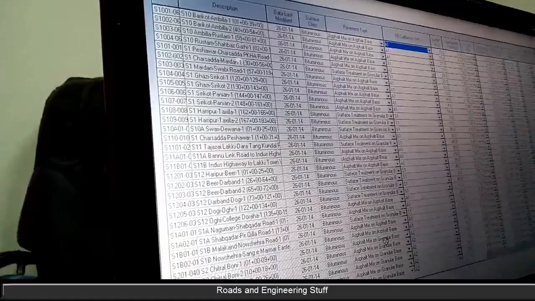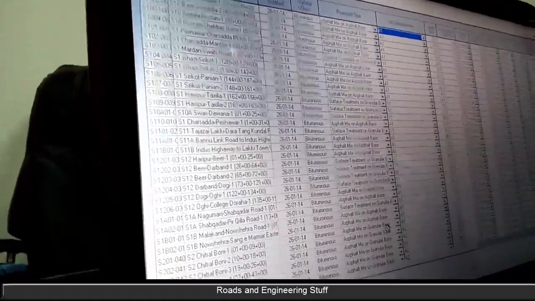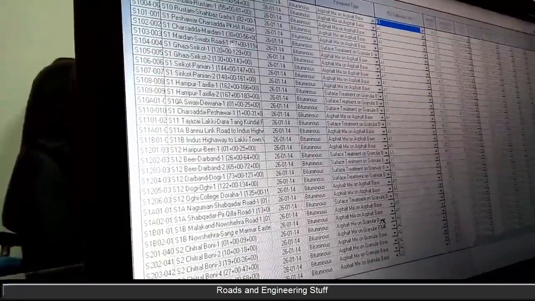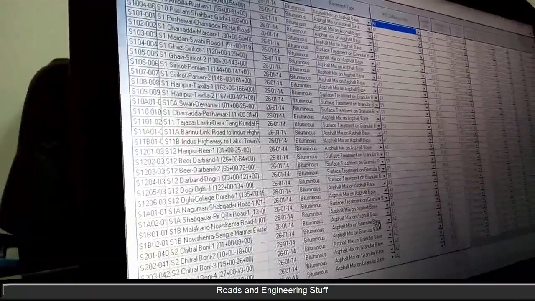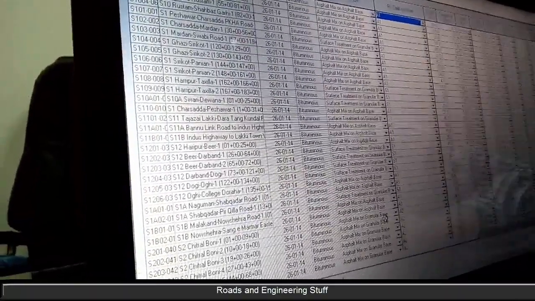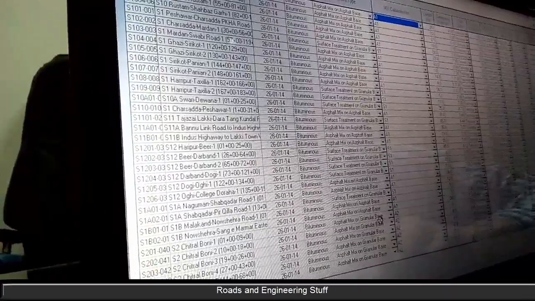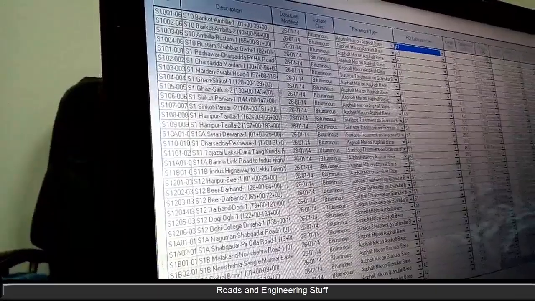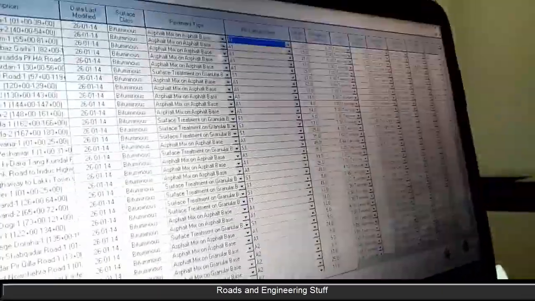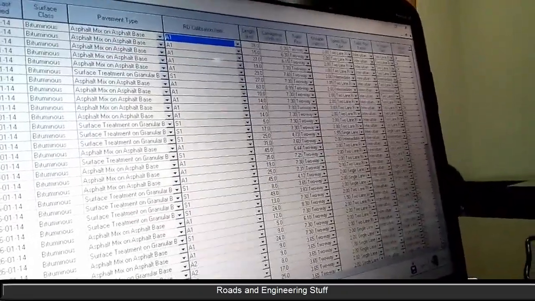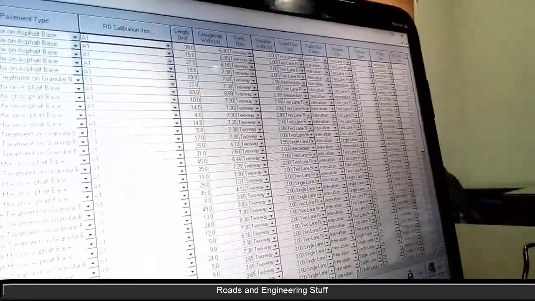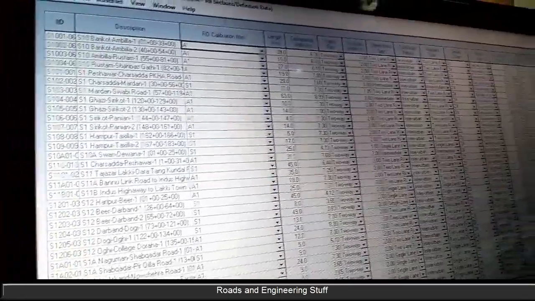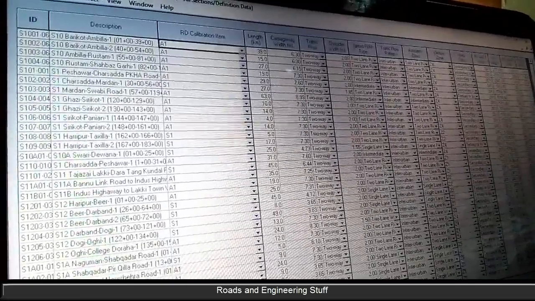Similarly, A2 is part mix on granular base, and so on, different categories. This comes under configuration. There is another tag or another input data which will categorize this one: length, carriageway width, traffic flow, shoulder width, climate zones also, accident. So a lot of tags over here.